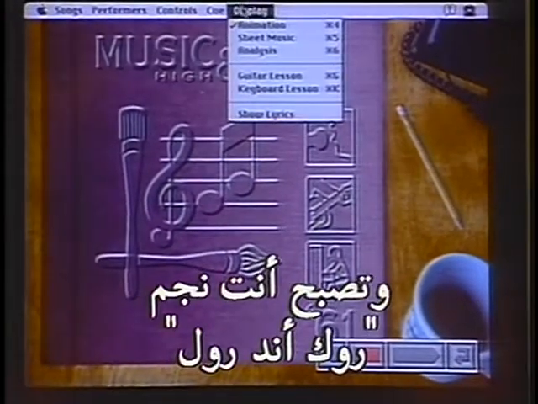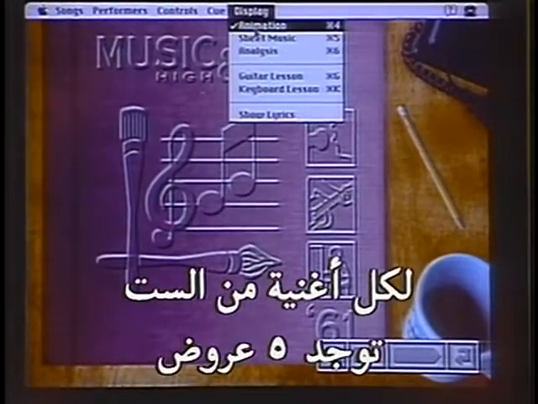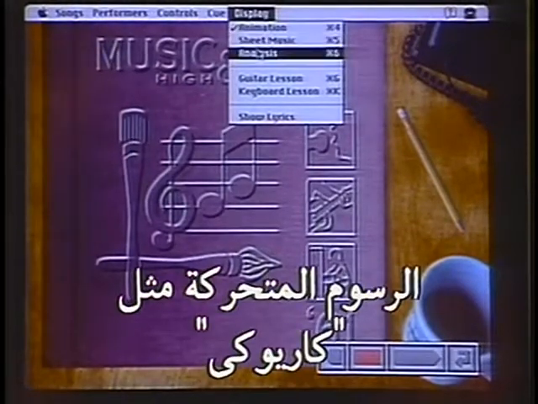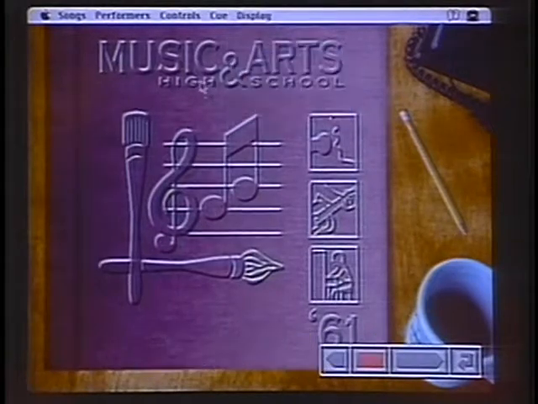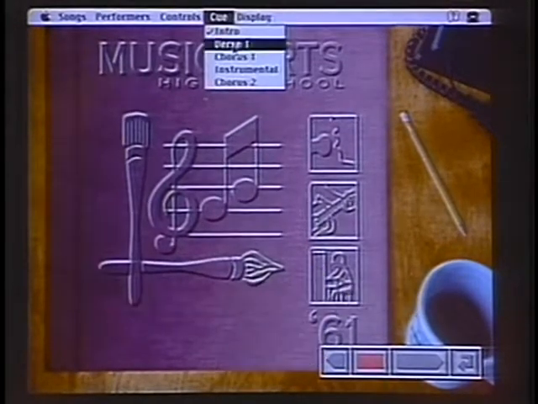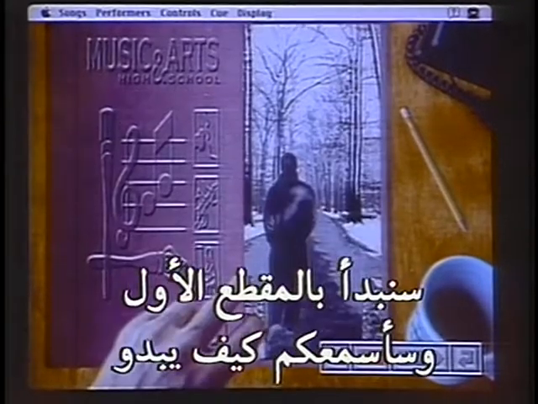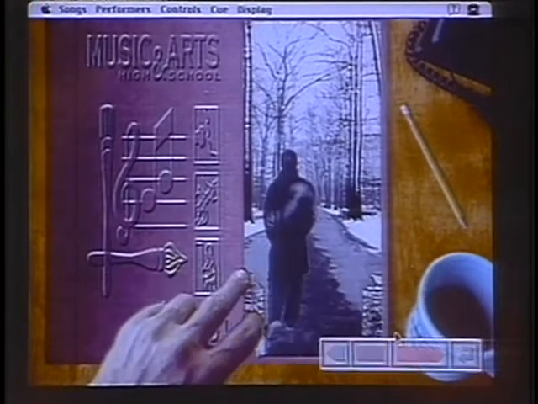Each of the 6 songs has 5 displays: the animation, which has karaoke, interactive sheet music, music analysis, which includes theory and history, guitar lesson, and keyboard lesson. So why don't I show you a little bit. Let's say we're going to start at the first verse, and we're just going to be in browse mode. I'll show you what that sounds like.